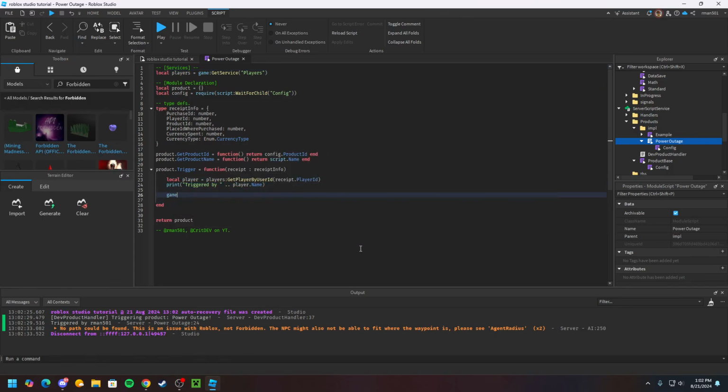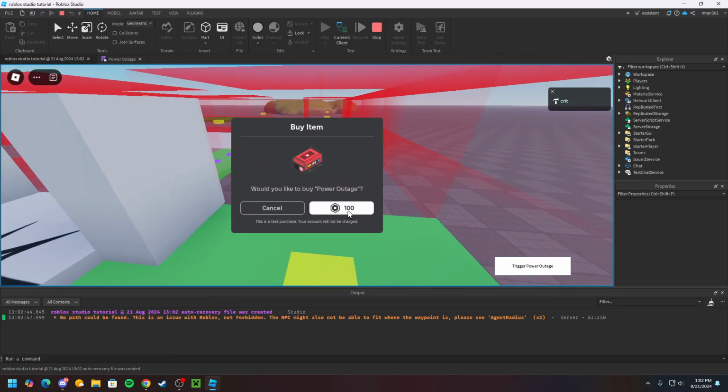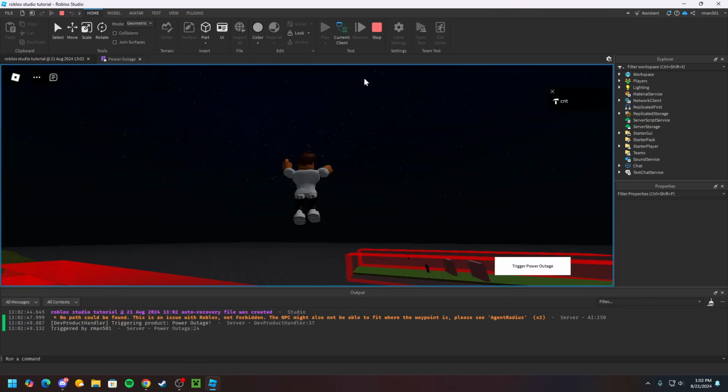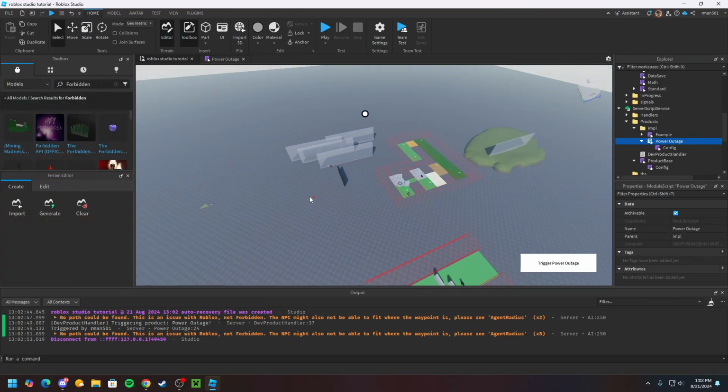If I go over here though and I want to make this something special, I'm going to go ahead and do game get service lighting dot time of day is equal to 24. This will make it midnight. Now if I do this, power outage, you can see it's now nighttime. Alright, so that's pretty cool. That's how you add a developer product handler to your game.